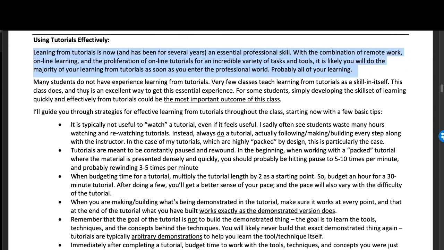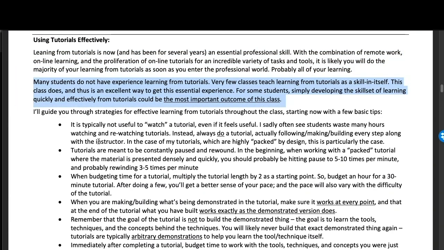And I hear from a lot of students, I'm not good at learning from tutorials. This class gives you a great opportunity to change that. So many students do not have experience learning from tutorials. Very few classes teach learning from tutorials as a skill in itself. This class does, and thus is an excellent way to get this essential experience. For some students, simply developing the skill set of learning quickly and effectively from tutorials could be the most important outcome of this class in terms of what's going to be most useful to you professionally.